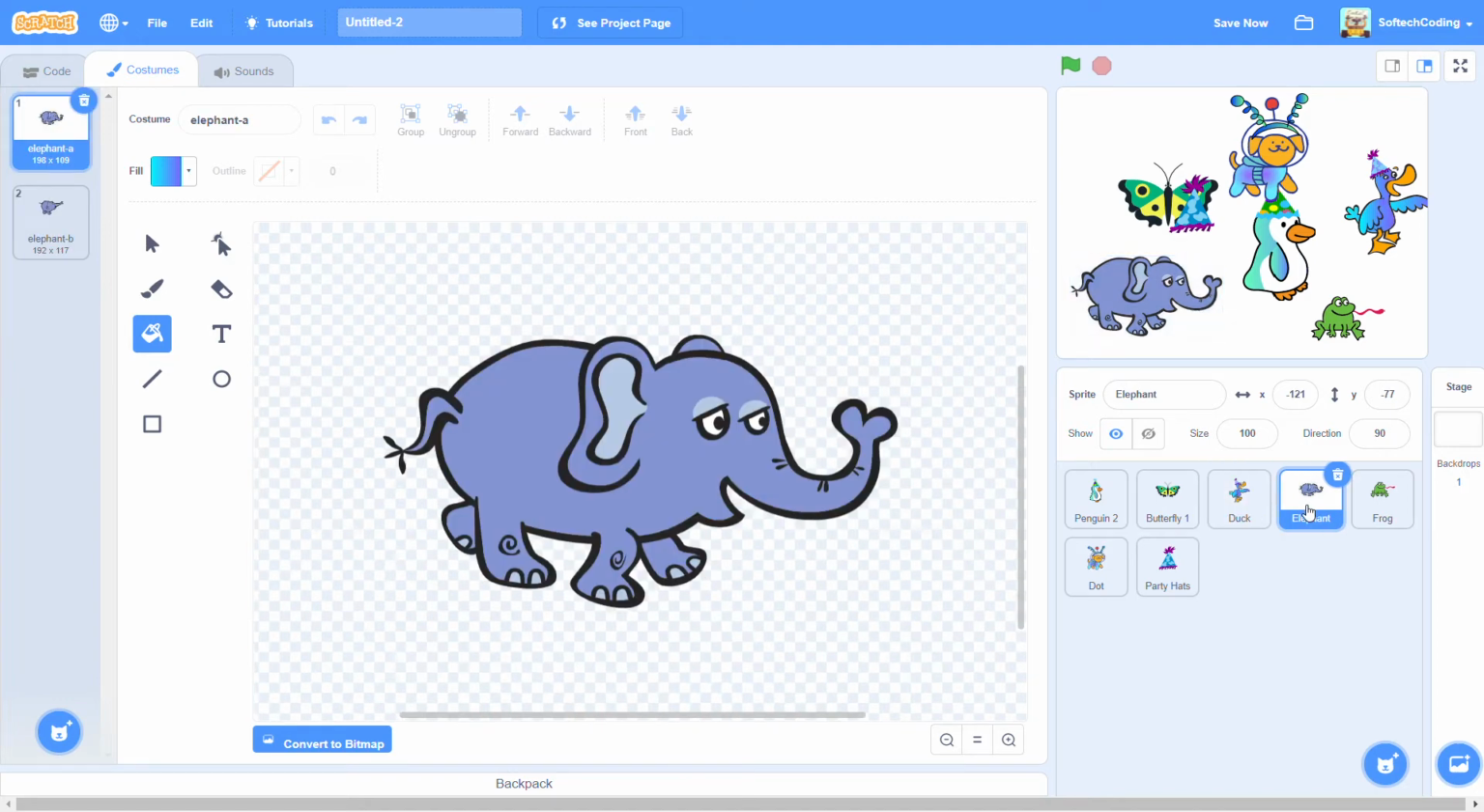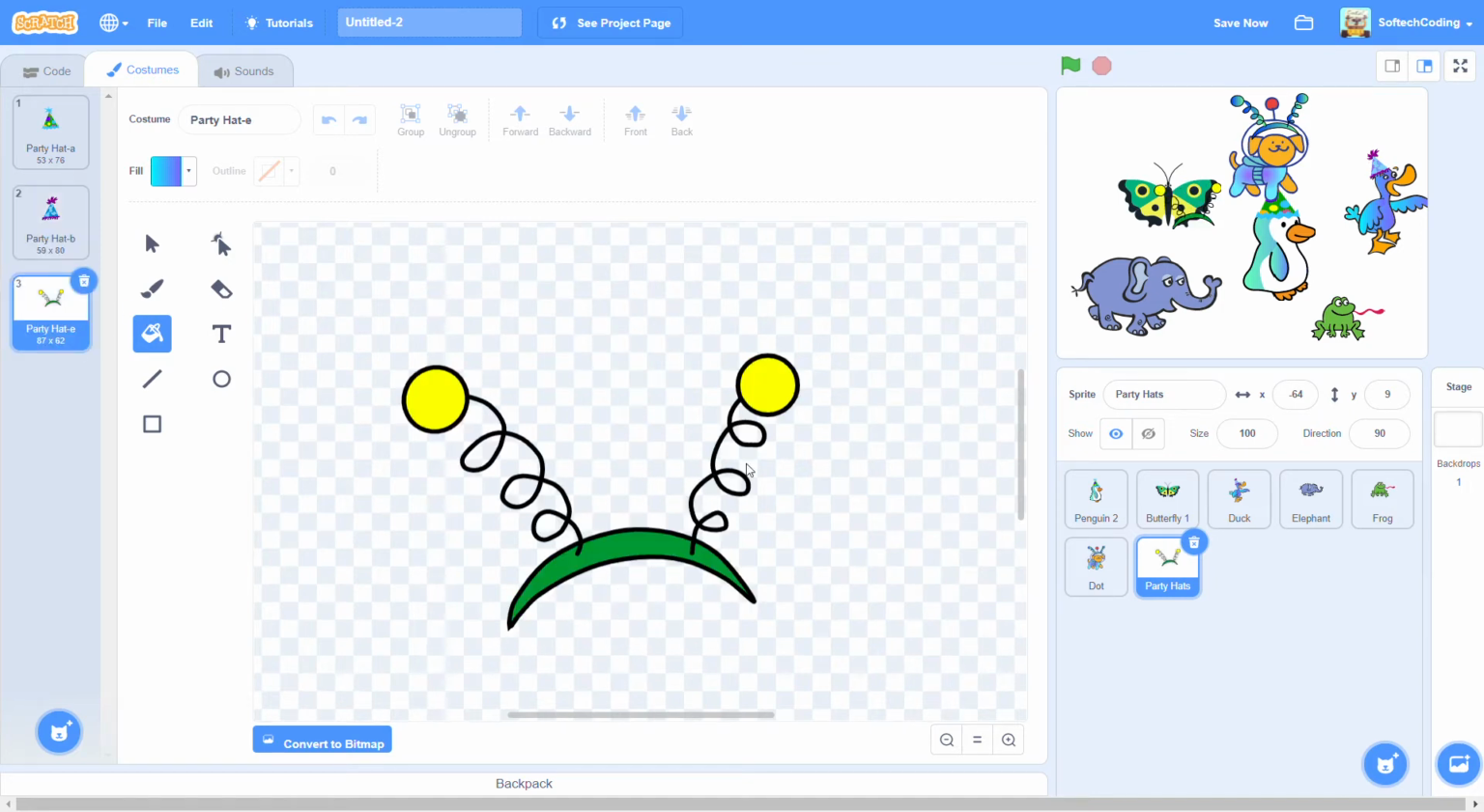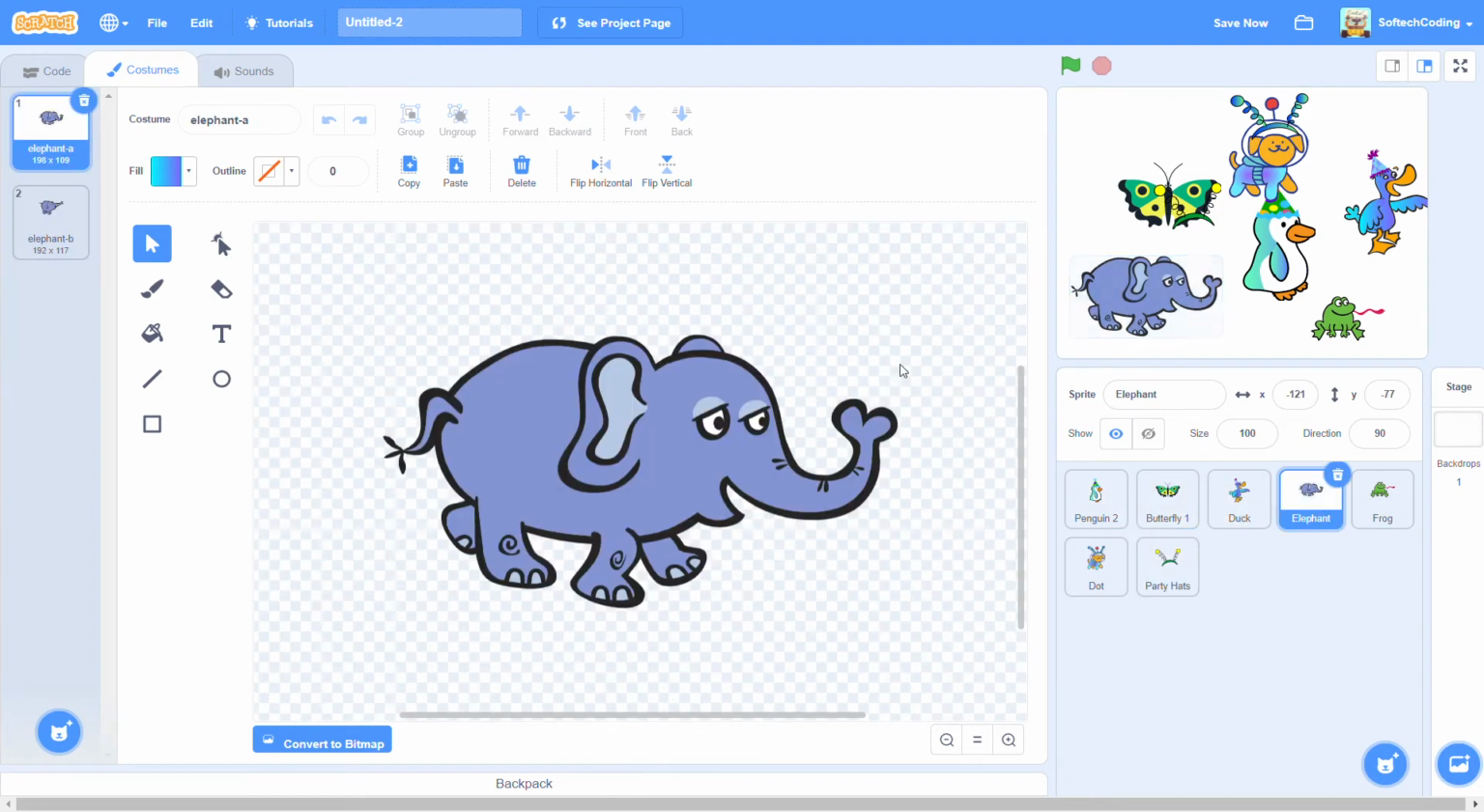Time for the elephant. Let's see, which party hat for the elephant? For the elephant, maybe this one, because it has a big round head. No offense to the elephant. So we're going to go to the elephant, and we're going to paste just right here, the paste button, and we're going to make it a little smaller this way, and maybe a little shorter this way, and there we go. We have our party hat for our elephant.